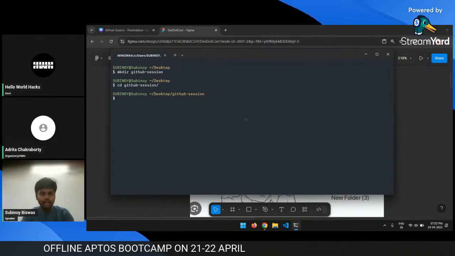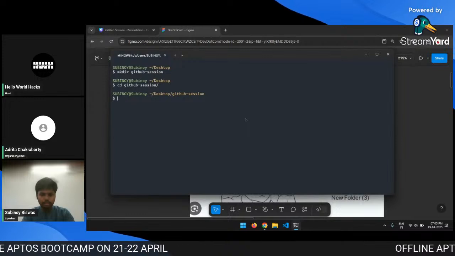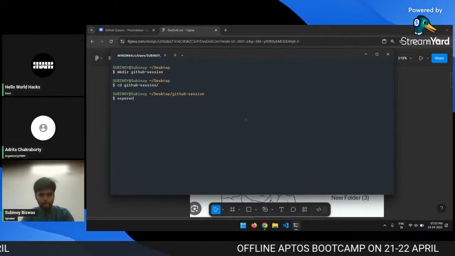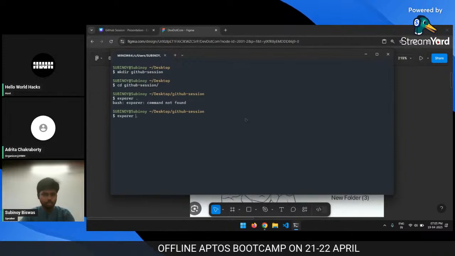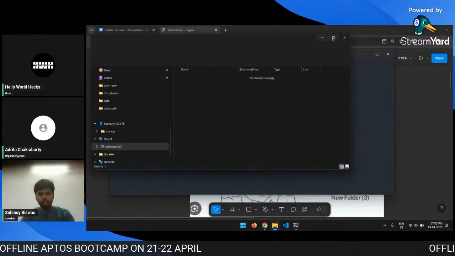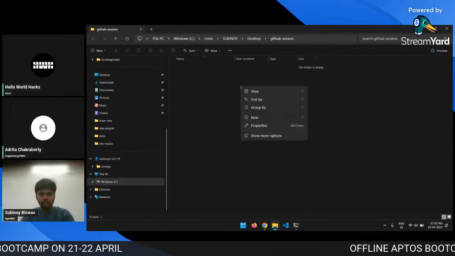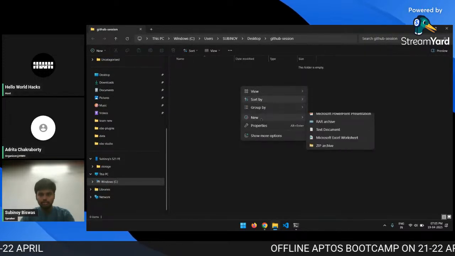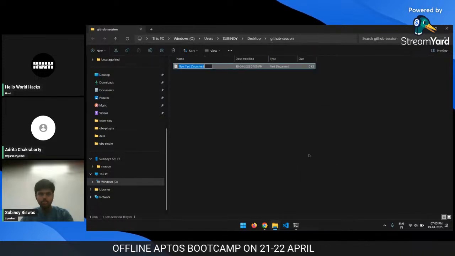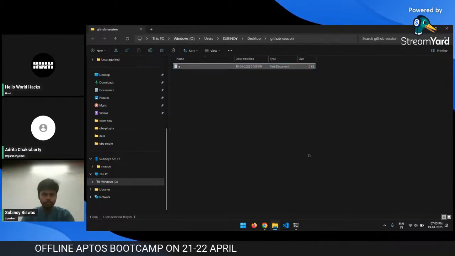In this directory, I can create a file. Let's say I'm creating a file. Let's just open it first. Yeah, I'm inside the folder, and I can create any file here. Let's just say I'm creating a text document A.